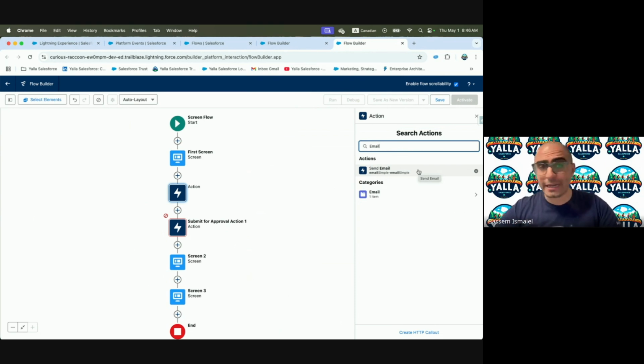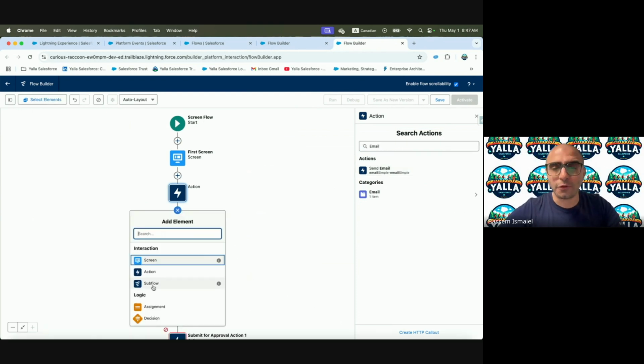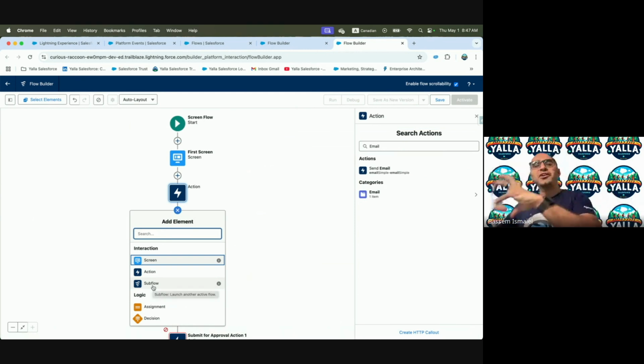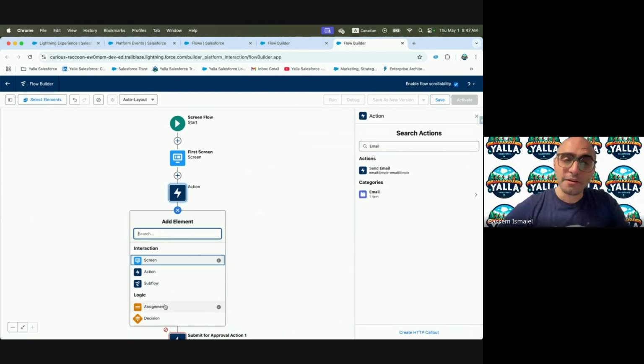How about if you want to take an action, but this action is not available in here? You can develop your own custom action. You can have an Apex class with an invocable method within it, and you can call it from here. It does all the magic you want. We just wanted to show you that there's something called an action, either a standard action or a custom action, that you can deal with within the flow. What's next? We can have a subflow. That means a flow calling another flow. So this is the subflow.